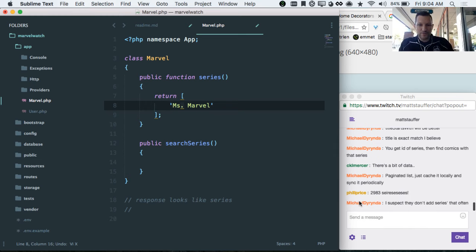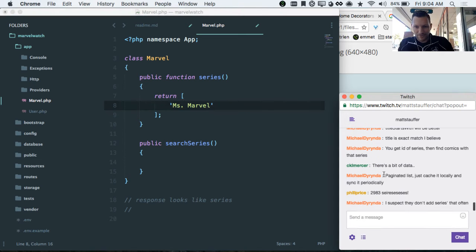So what I'd much rather do is what Michael's saying here. Just grab the whole thing, pull it down, cache it once an hour, or something like that. Yeah, exactly. I don't think this is going to be changing that much. So that's kind of where I want to lean, is basically pulling the whole thing down.